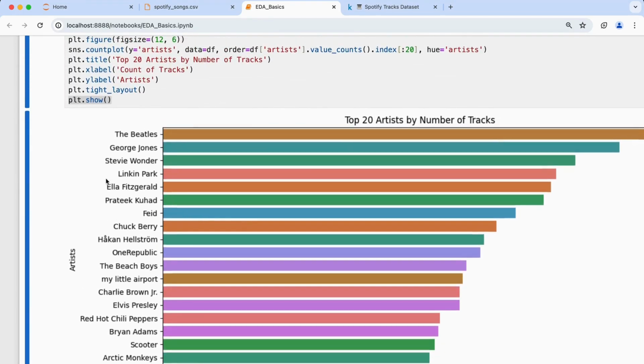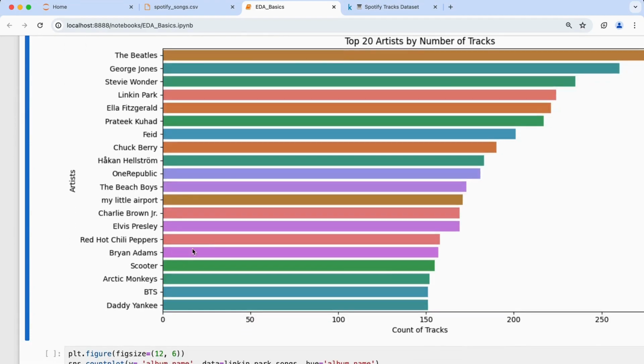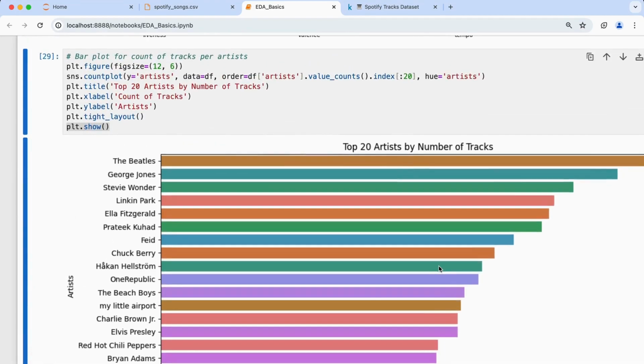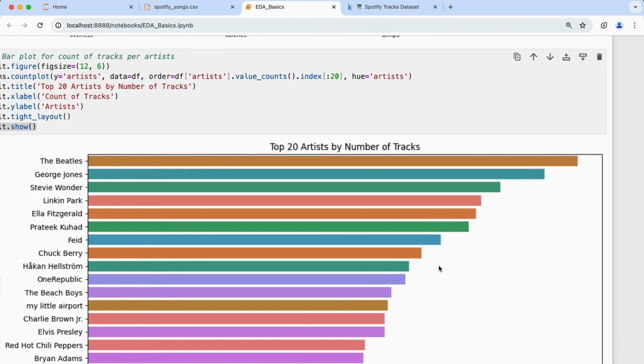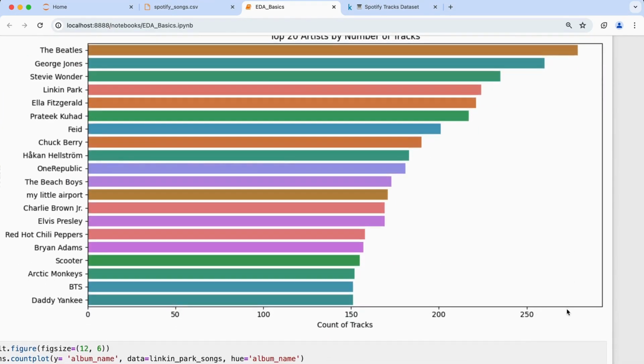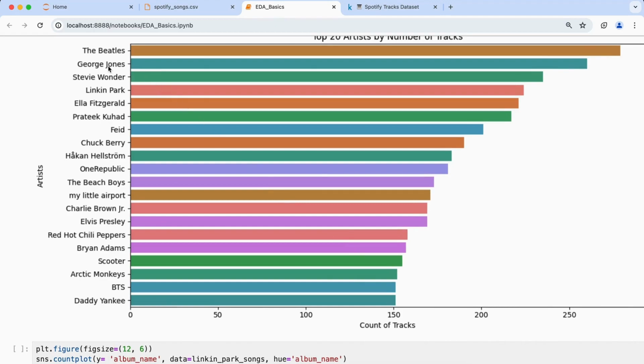where you have multiple artists like Stevie, Linkin Park, all these things, and their number of tracks available in the dataset, where I see the most number of tracks is around, I think, more than 250, and that comes from the Beatles. And from Linkin Park, you have around 220, or I think, yeah, 230 records there.